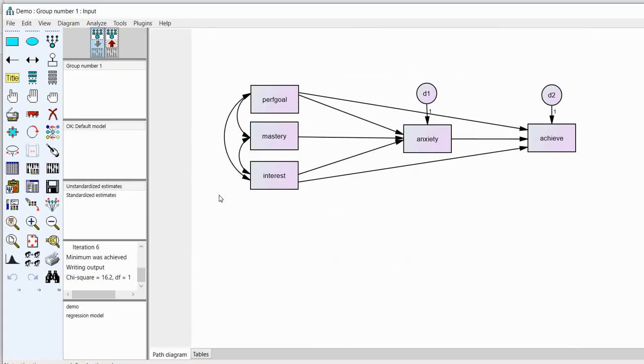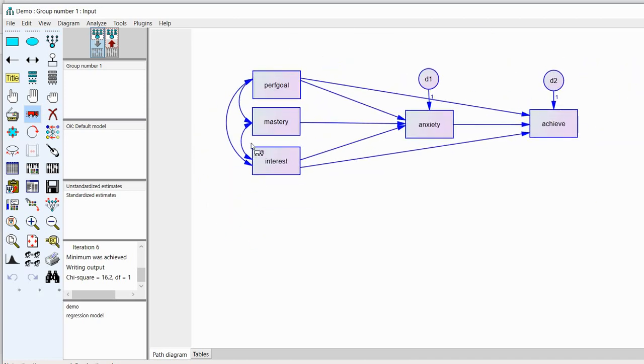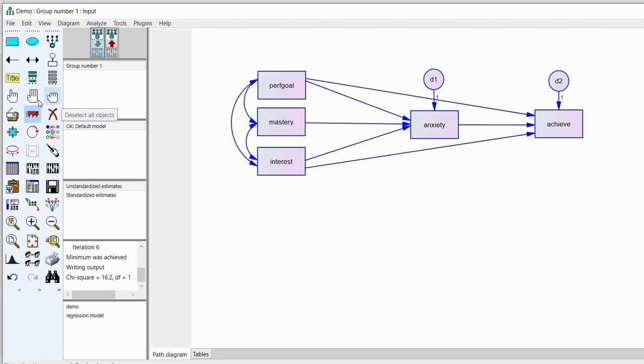All right, so other things that I wanted to point out were in terms of the options that are available in AMOS. If we select all objects, if I click on this little hand right here, this open hand, you'll see it all turns blue. And if I wanted to move things around, I can click on the little moving truck right here, and I can just move the entire figure around to wherever I want. So that's a nice option. If I want to get rid of the select all objects, I'll just click deselect all objects.